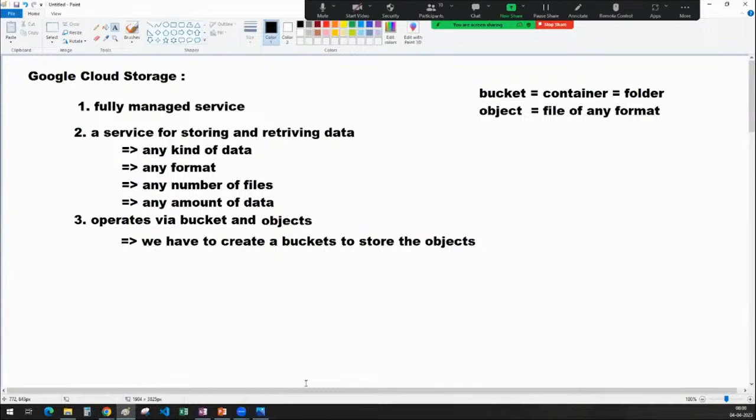How does Google Cloud Storage operate, sir? Google Cloud Storage operates via buckets and objects. In the terminology, what is a bucket, sir? A bucket is nothing but a container, and an object is a file of any format. If I want to store some data inside Google Cloud Storage, what do I have to do? I have to go to Google Cloud Storage, create a bucket, and inside that I can upload the objects. What do you mean by objects, sir? It is nothing but data, a file, right? So this is how it operates, sir.